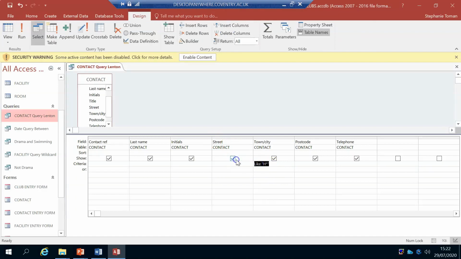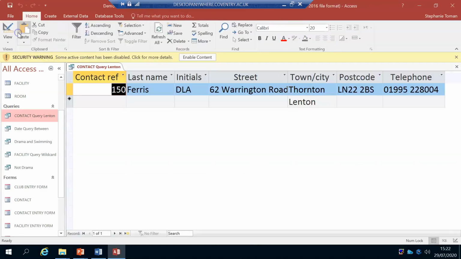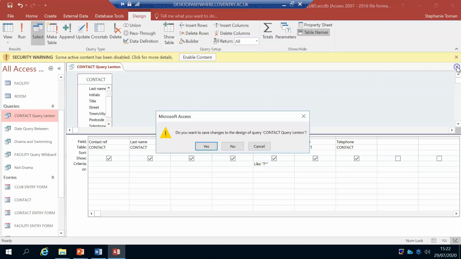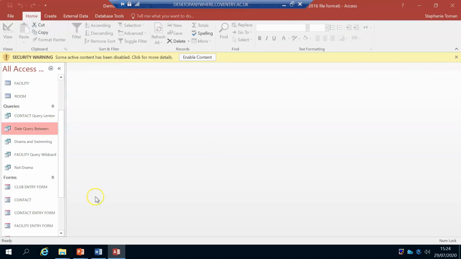You could go on to do T, click away, run, and you've got one there. And so that's using an asterisk to represent anything following that letter. It's a really quick way. Close that and you can save.